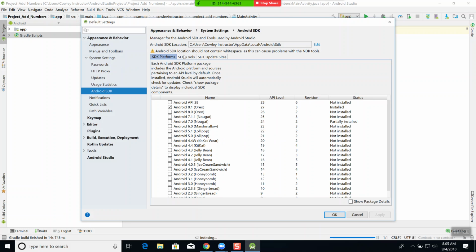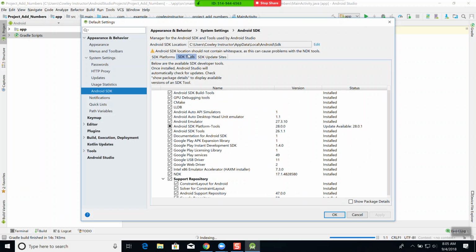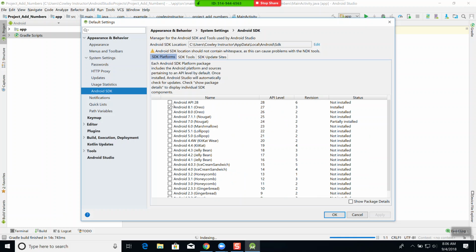to get it to work right, after I installed Android Studio, I went in and I checked all of these items to begin with, and then installed it. You click OK. It's a lengthy process. Takes 15-20 minutes for it to install all that. Then I exited out, went back in, and then I unchecked Android API 28 and I checked Android 8.1 Oreo.